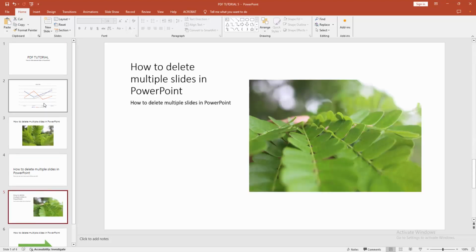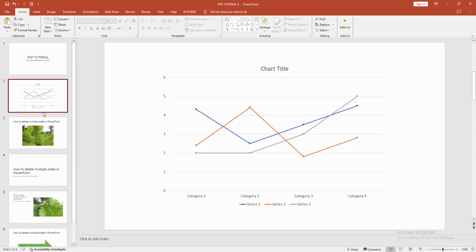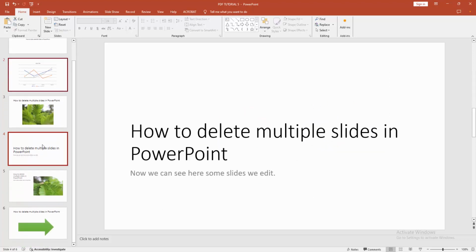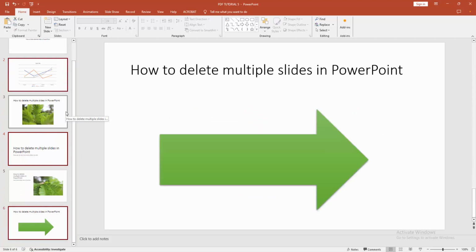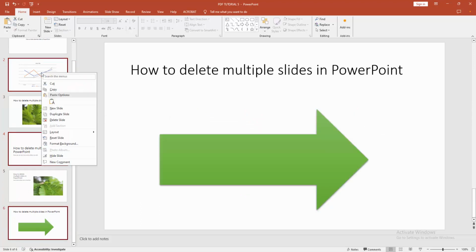Firstly, select some slides. You can select multiple slides one by one, otherwise you can select a specific slide. Now I am selecting a specific slide. Press Ctrl on our keyboard and select the specific slide. Now we want to hide this slide. Click the right button on our mouse and select the Hide Slide option.